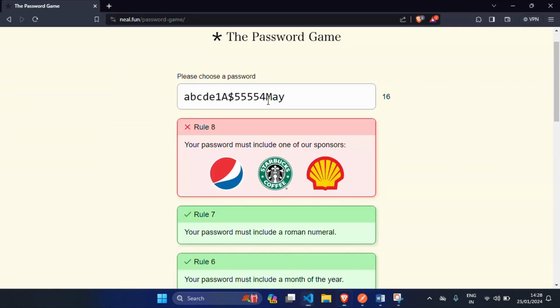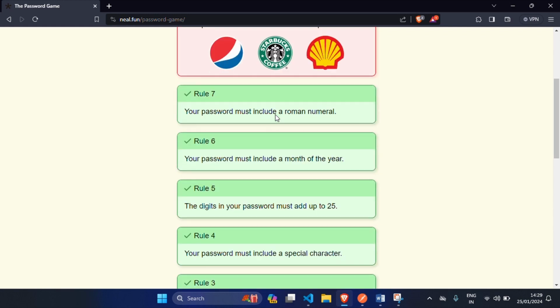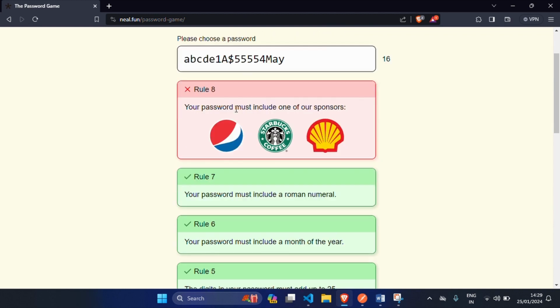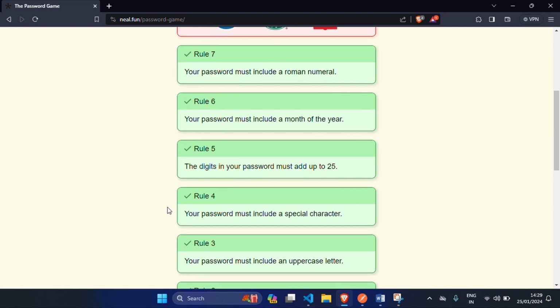Let's go back to the game for a quick second. As you can see, we've managed to satisfy the first 7 rules, and we're yet to satisfy the 8th rule. And one of the rules happens to be that the password must include a special character.